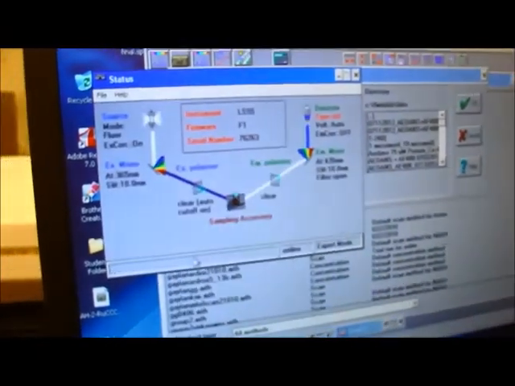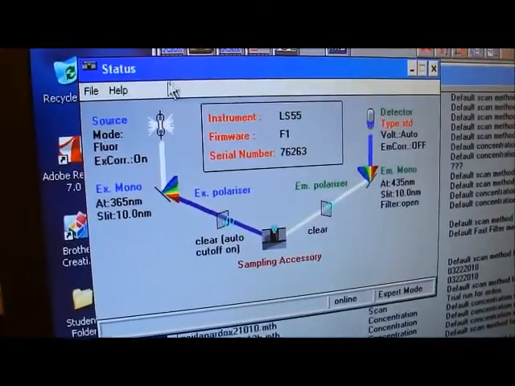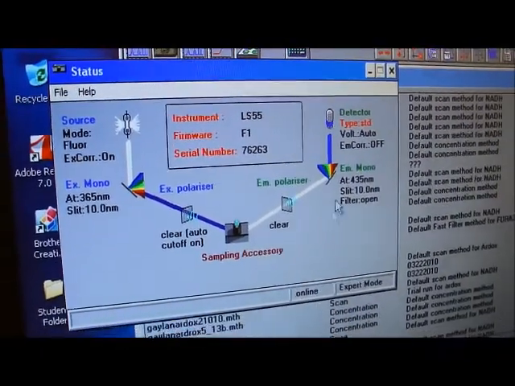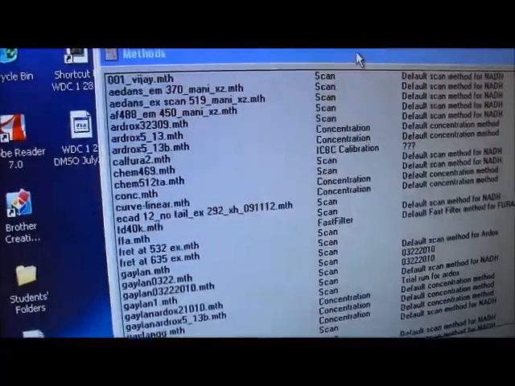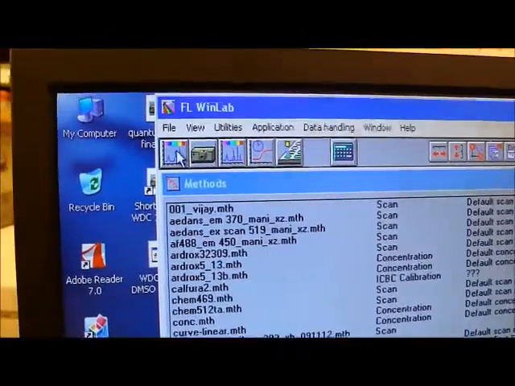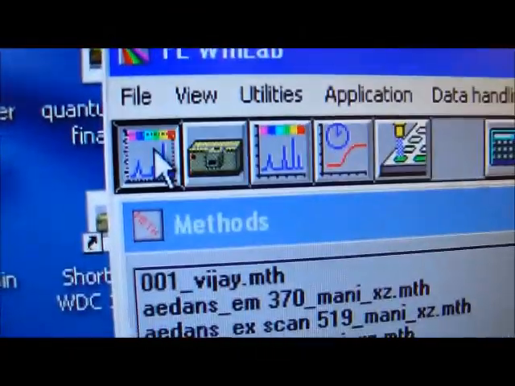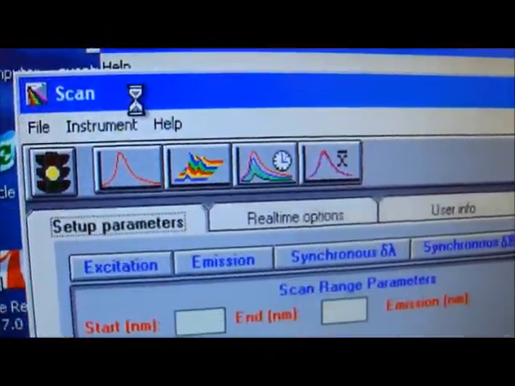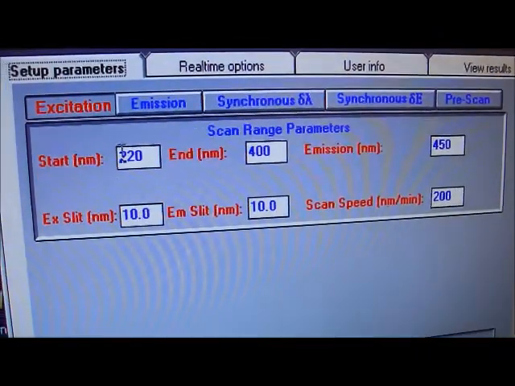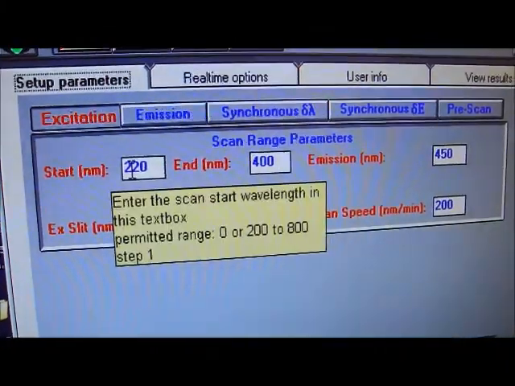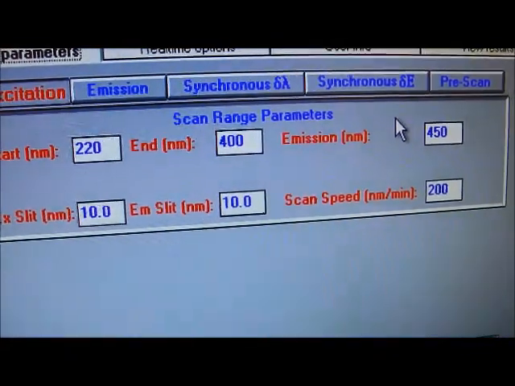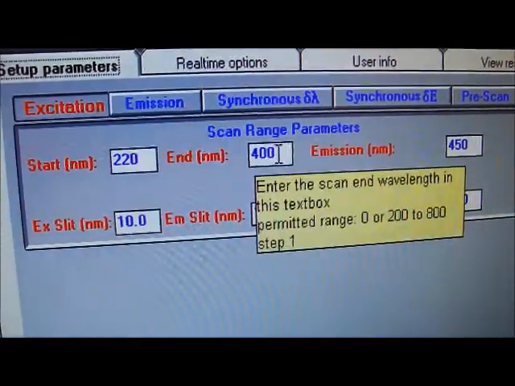See right here, we're still connecting to the instrument. And right here, this is the instrument status window. So we're online, so we should be good to go. To establish parameters in your method, there's this icon right here that you want to press. And this is the scan icon. You'll notice that on the excitation you have a start wavelength and an end wavelength, and you have your emission. You want the emission generally to be beyond your excitation wavelengths.